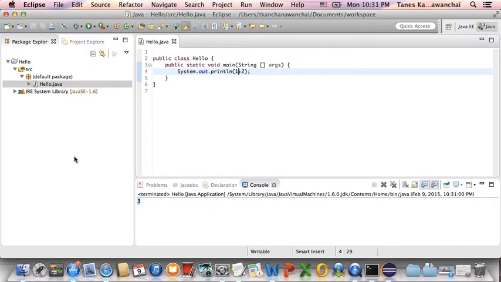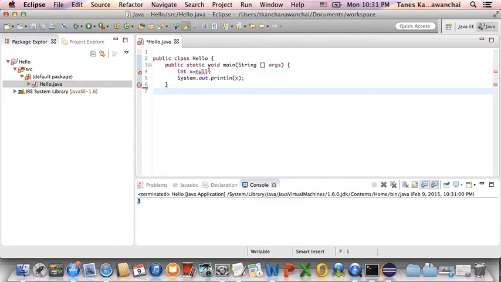Now for runtimes, like this one, when you run the program, there are no errors. But sometimes when you deal with, for example, if I say int x, and x equals to, now it's int, so let's give it some number, 0. I said x equal to 0. So let's see what happens.